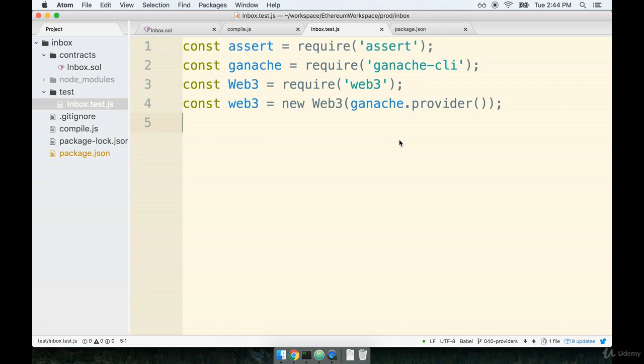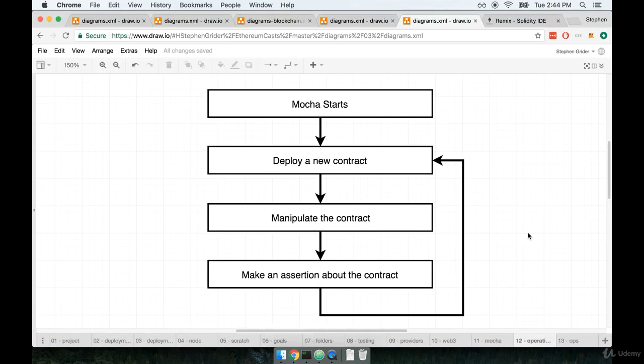We just got a good refresher on Mocha and how it works. Let's now take that knowledge and apply it to these Ethereum contracts. We're going to first start off by getting a good idea of how we're going to use Mocha to test Ethereum. We're going to repeatedly follow the same cycle that you see here on the screen.